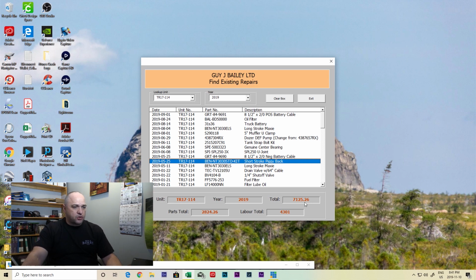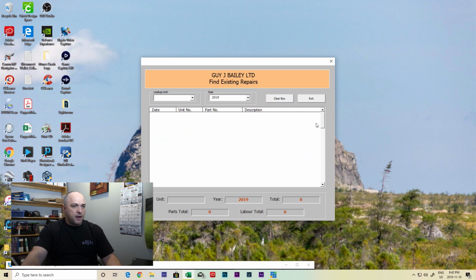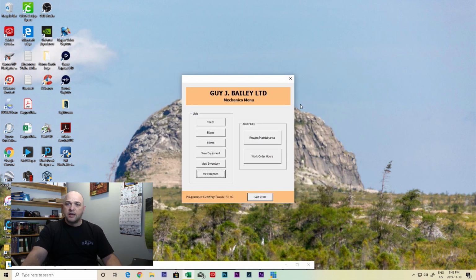On the bottom here you will see numbers: the unit number, the year, and totals. You don't necessarily concern yourself about these numbers. They are basically for the office, and in future updates the mechanic menu will not have these numbers on the bottom. So we can clear the box and hit exit, and we are back to the mechanics menu.